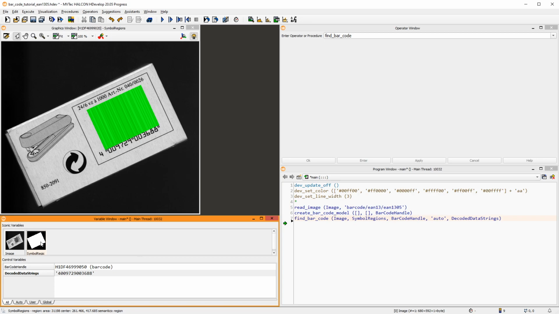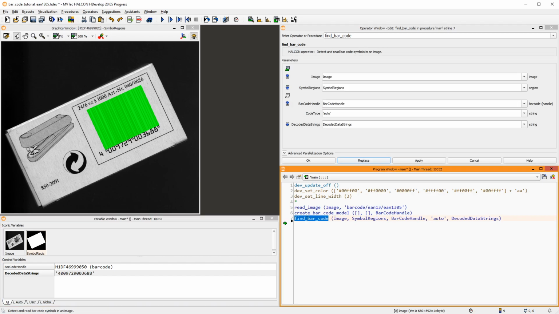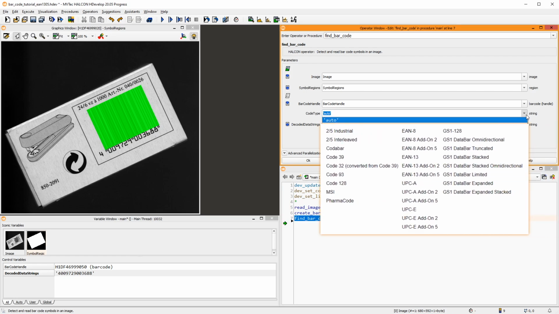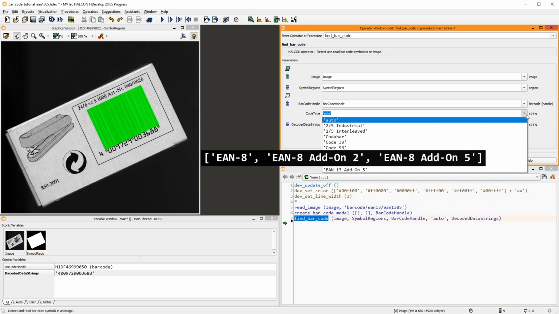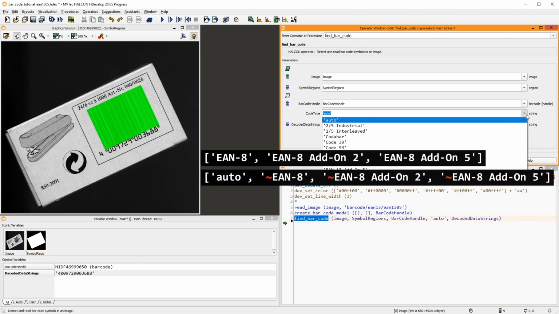However, there are many possibilities to adapt the barcode algorithm to increase robustness, reduce runtime, or find even more challenging barcodes. Let's have a look at the parameter code type in Find Barcode. By default, with Auto, all available barcode types are decoded, except MSI and pharmacode. Alternatively, you can specify a tuple with the barcode types you want to decode. You can also exclude barcode types with a tilde. We recommend limiting the decoded barcodes as much as possible to avoid false detections and optimize runtime.